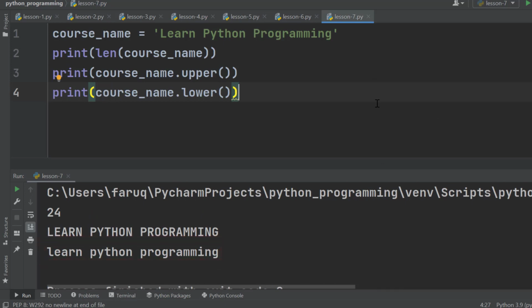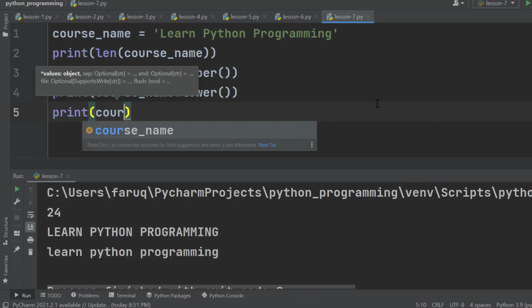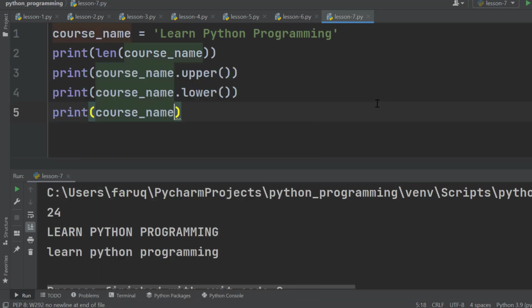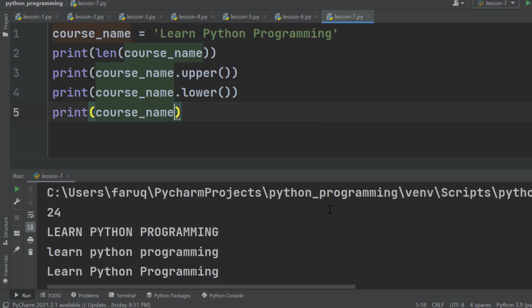Note that this method does not change or modify our original string. Actually, it creates a new string and returns it. Let's print the course name. Run the program. We can see our original string is exactly as it was. It has not been modified.